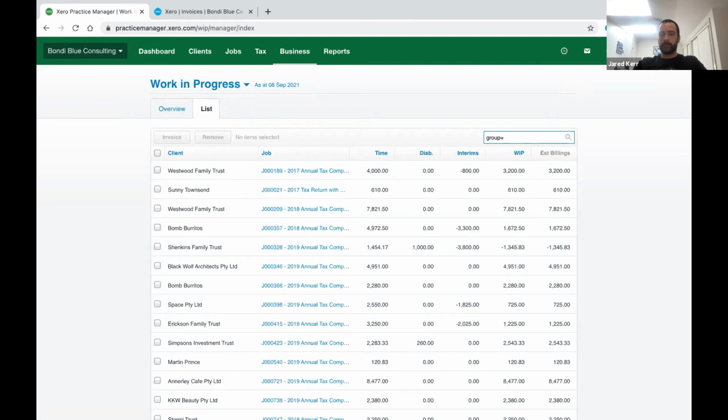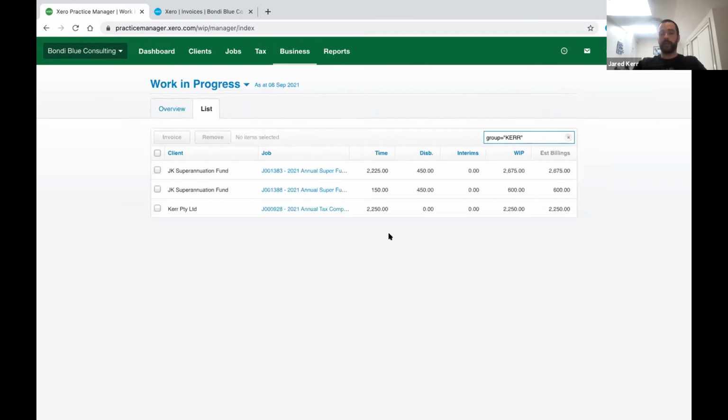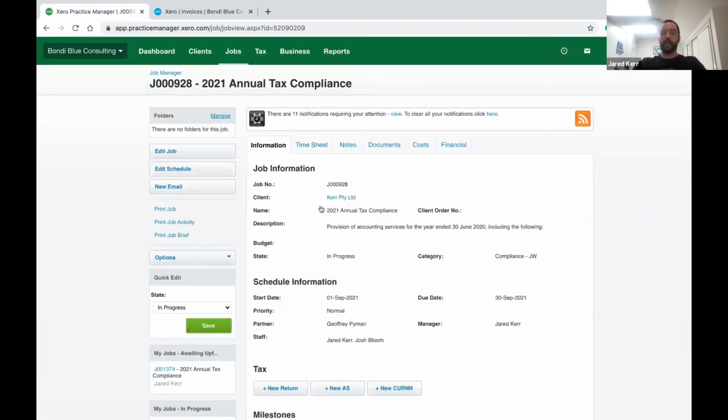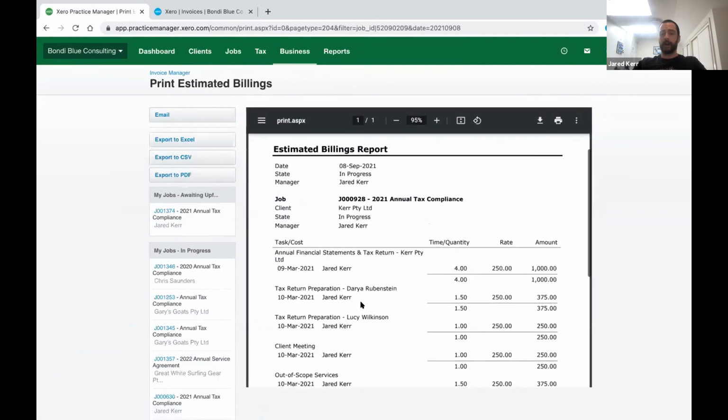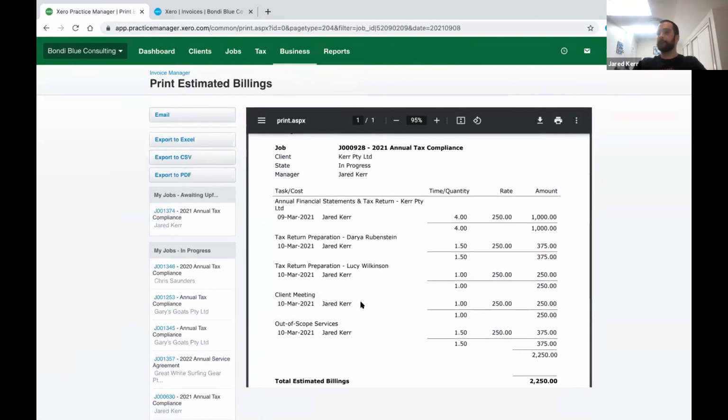And this just might be a way that before invoicing out the job, I want to take a look and just make sure there isn't any time entries that may have been incorrectly allocated to any of the other jobs being completed within this group. So for example, here, maybe this annual tax compliance being completed for Kerr Pty Ltd. I can jump in. I can even just take a look here under the financial tab at the estimated billings, and it gives me insight into the tasks by date, just to make sure, again, that there aren't any missing timesheets that may have been incorrectly allocated.